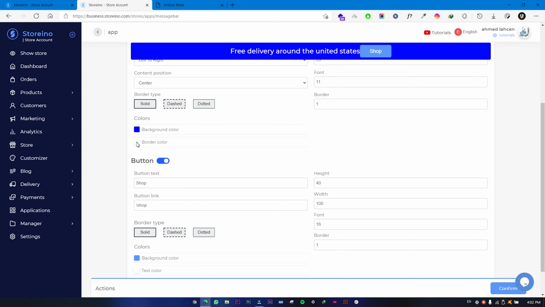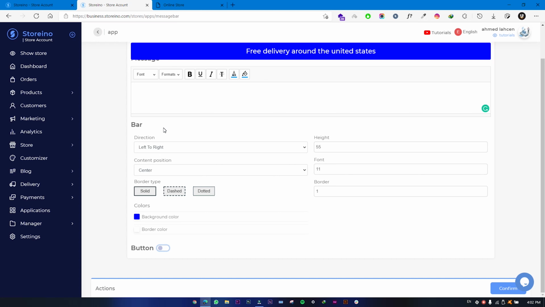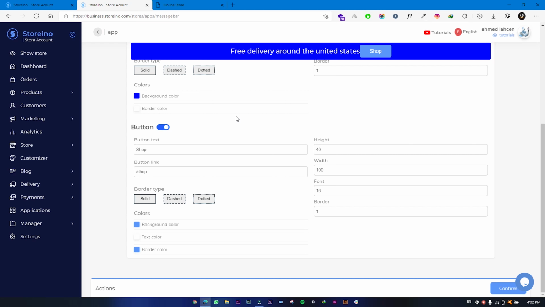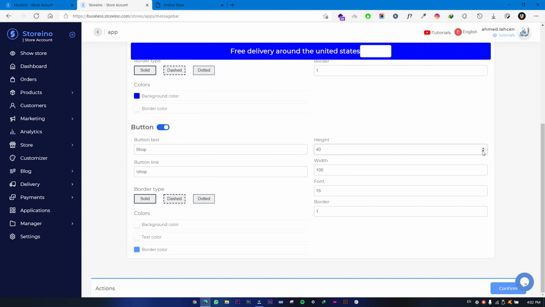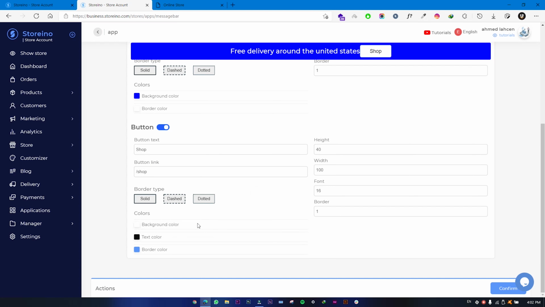Then if you go down, you will see the border color. I will not change it, let it be white. And the button, you can either display a button right here or hide that button, but I think I will display it and give it a white background color, for example. Then you can control all the settings of this button and the link. Also, you can put the link of this button right here. The link now is the shop. As you see, the text color, for example, black or blue.